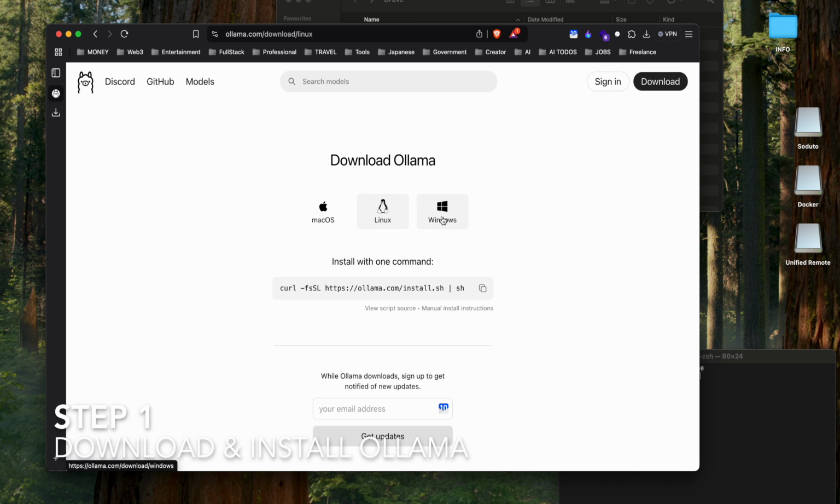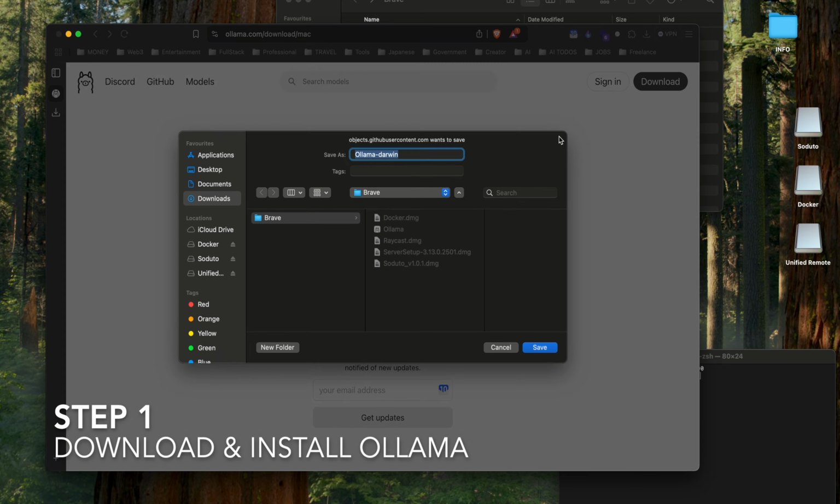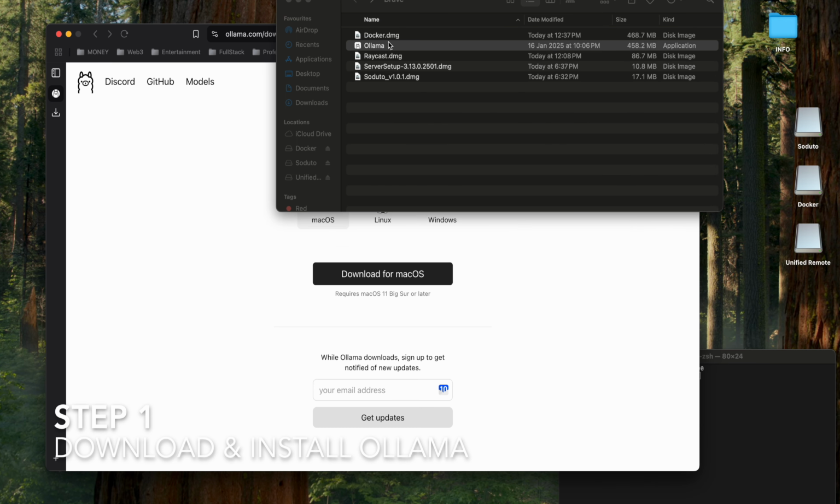Just select your operating system. It works for all your classic ones, and then just download. You will get a classic installer and then just run through the basic installation steps and it'll work. Now I'm not doing it because I already have Ollama installed on my machine.